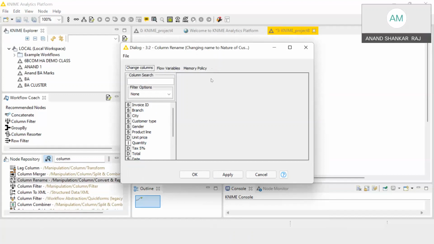Now, what name has to be changed? Which particular column element has to be changed? There are so many different column elements. Customer type, right? How do you change this? Put your cursor on the customer type and double click. When you double click, this new dialog box would open, right? Pertaining only to customer type.